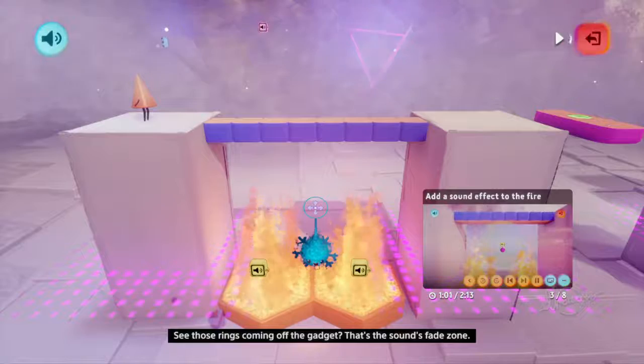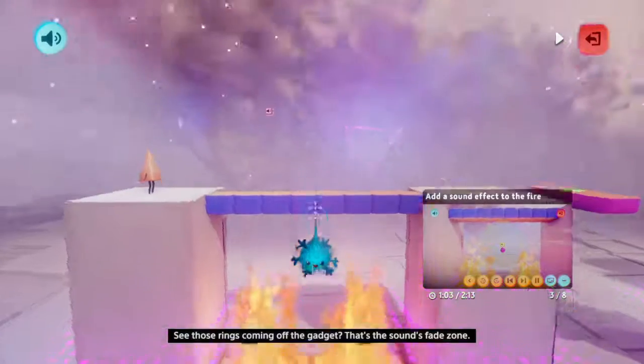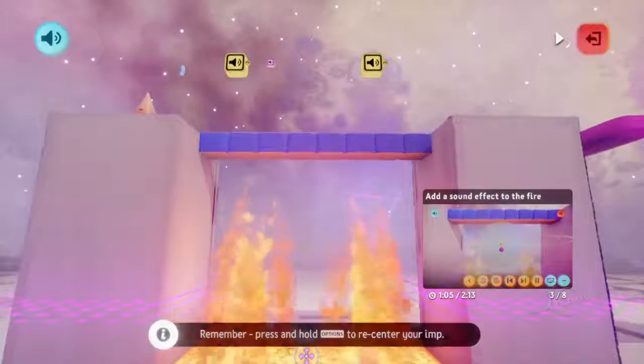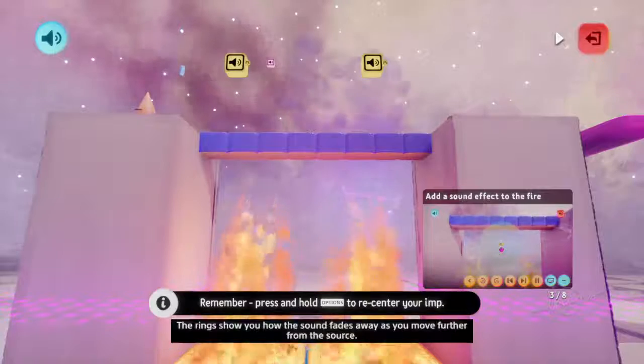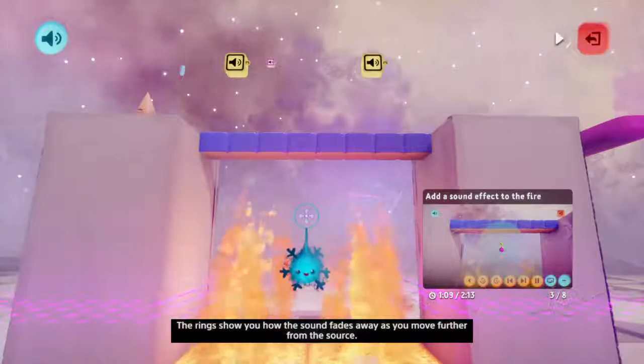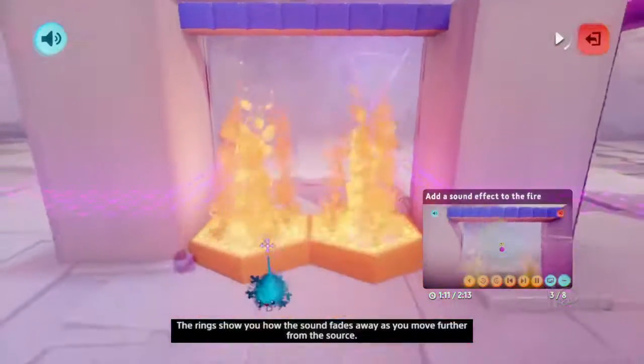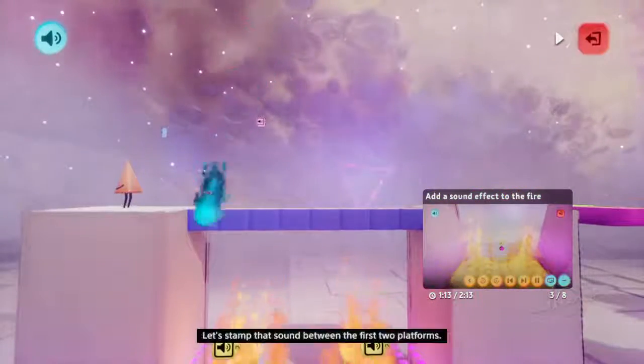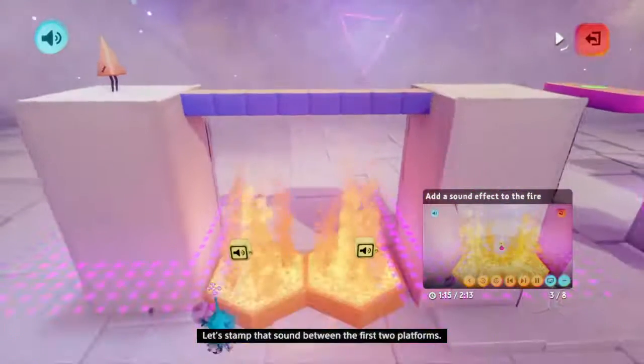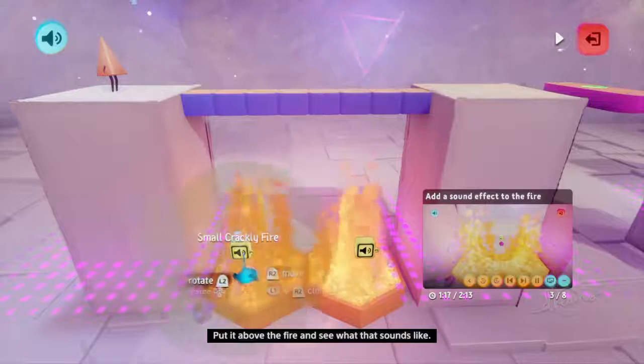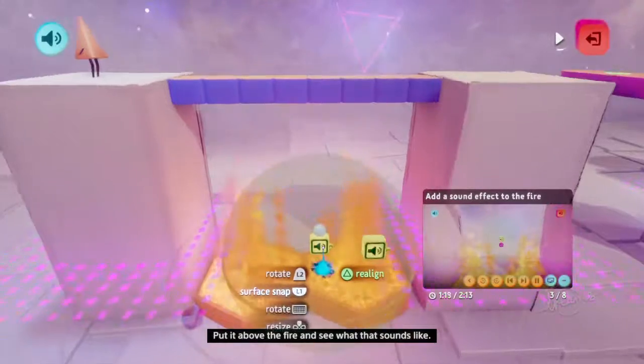See those rings coming off the gadget? That's the sound's fade zone. The rings show you how the sound fades away as you move further from the source. Let's stamp that sound between the first two platforms. Put it above the fire and see what that sounds like.